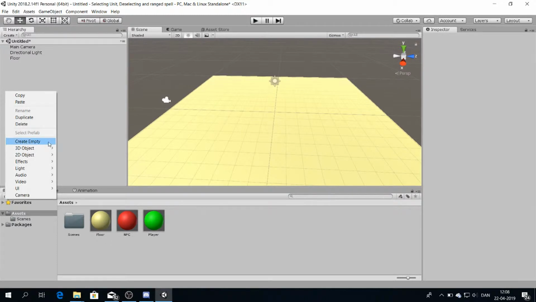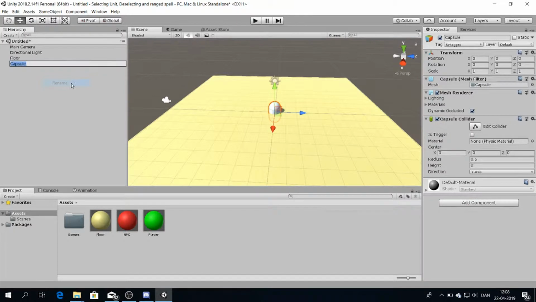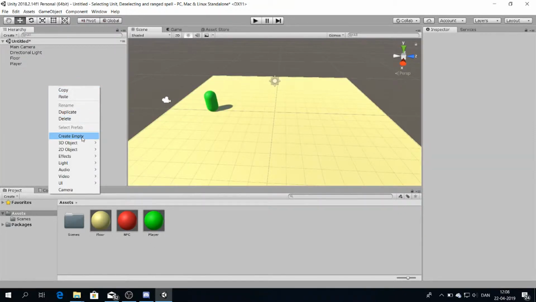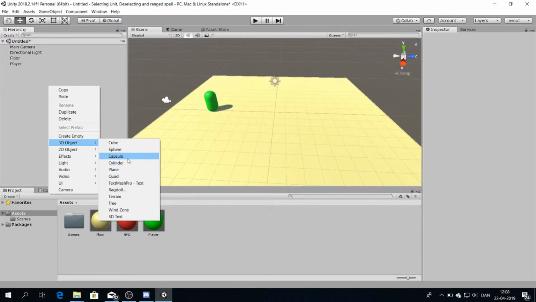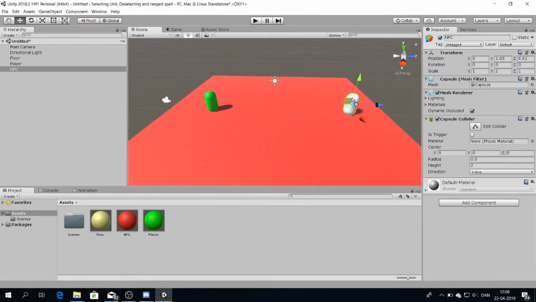And then we will create another 3D object, capsule, rename it. This will be our player. And then we're gonna make him a bit up, take him out to the side, make him green. Take another 3D object, another capsule, rename to NPC. So we're gonna do the same, take him a bit up to the side and color her.